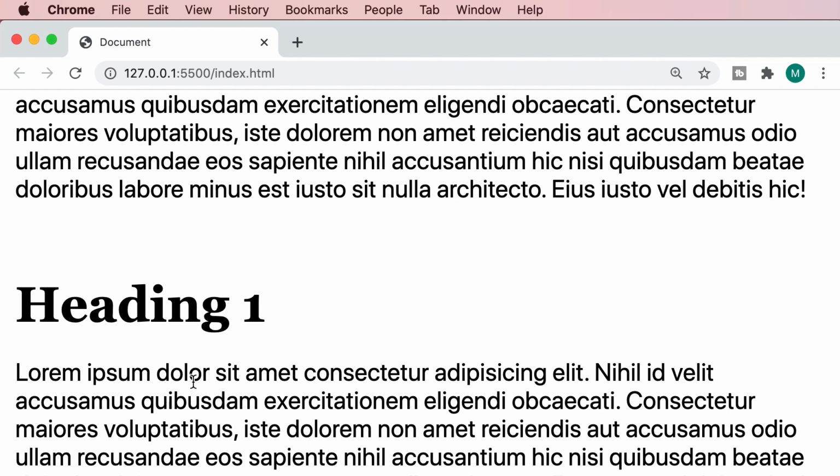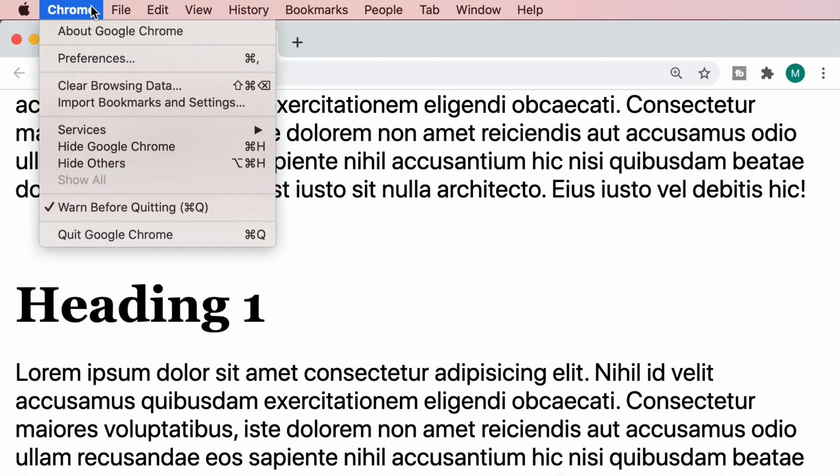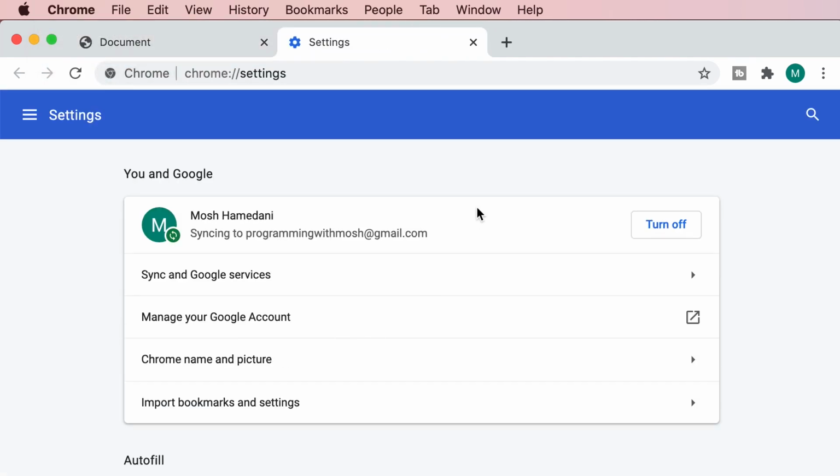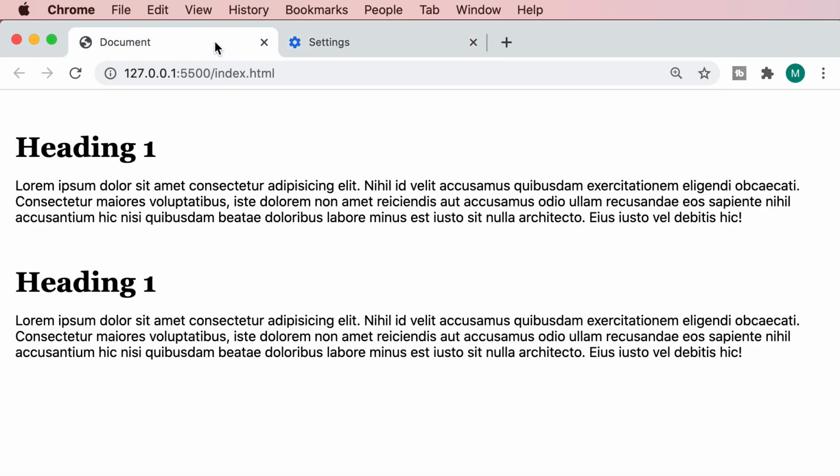This is an application of law of proximity. So as a rule of thumb, the top margin should be greater than the bottom margin. Now, why am I using rem here? Because I want the margin to be relative to the font size of the root element. So if the user goes to browser settings and changes the default font size to, let's say, very small, look, our margins are still respected.